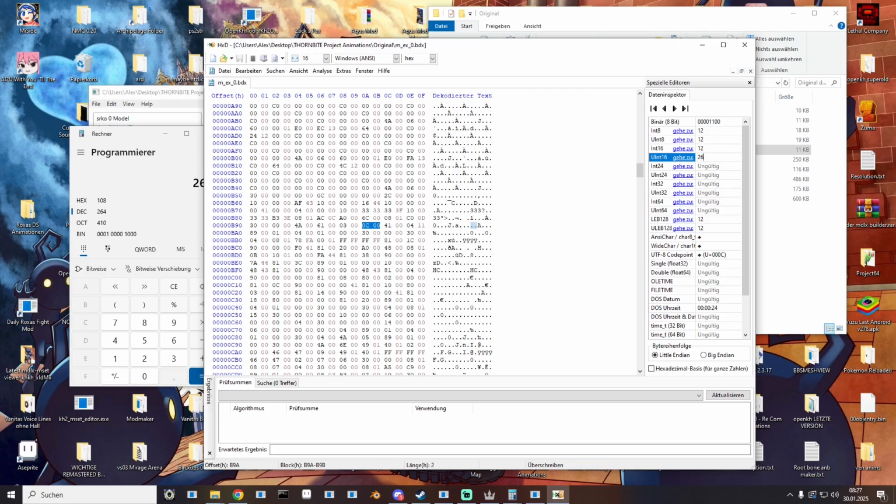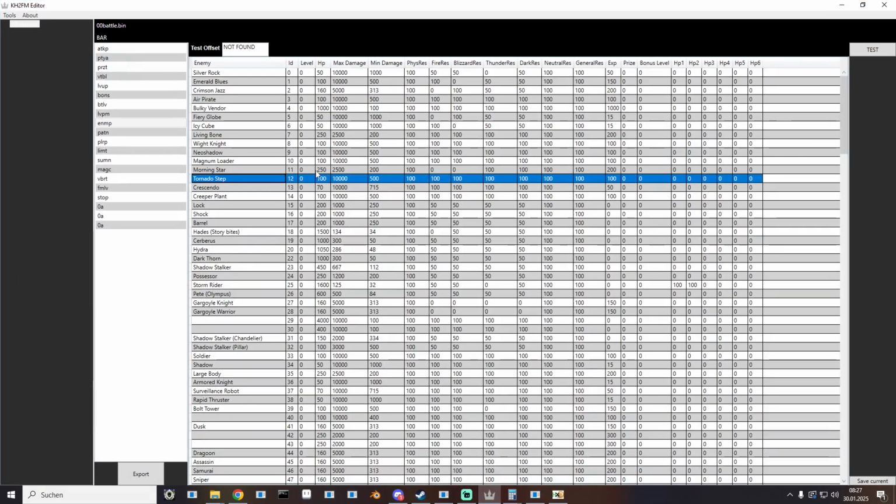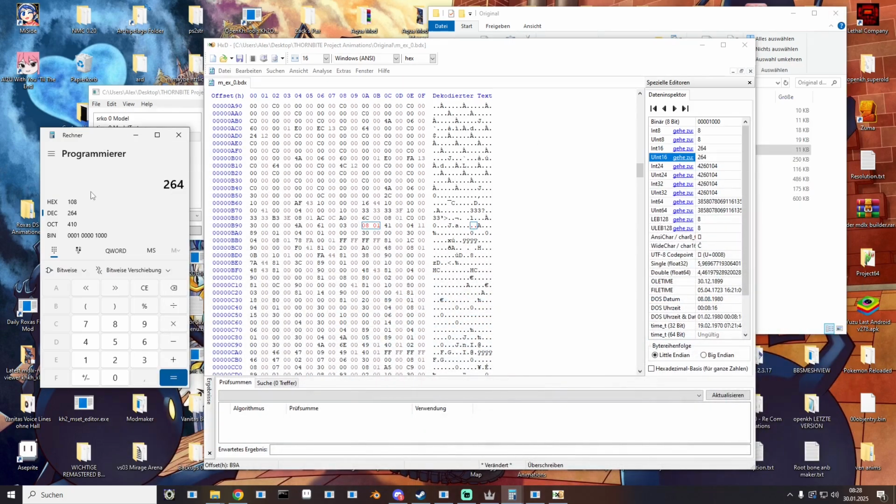264 in here, because this is the ID I have put here, which is the ID for that, which is in hex already 108, and you see already 108 in here. I have to read that pretty much backwards. So 0108, and that's pretty much it.